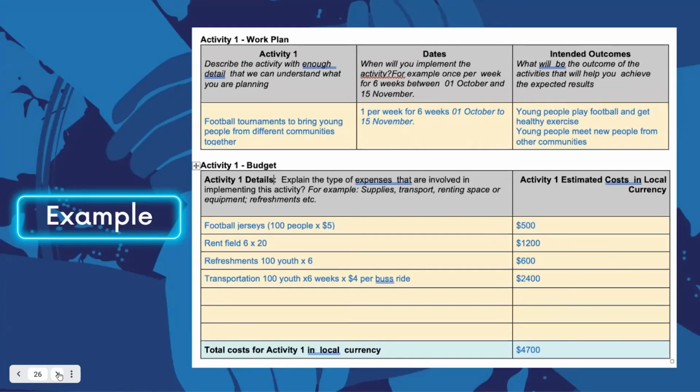And then the results that we're hoping to see is that young people can play football and get healthy, and they can get exercise. That's 1. And then we're also hoping to see that young people meet new people from other communities and they interact. Or it can also mean we want to create social cohesion or understanding between the refugee youth and the host community youth. So you see, the outcome is quite clear.